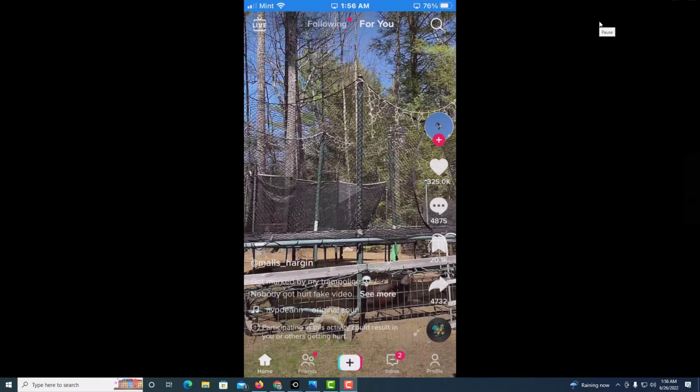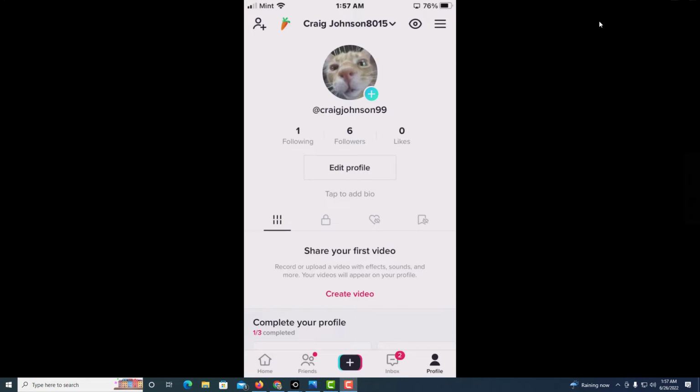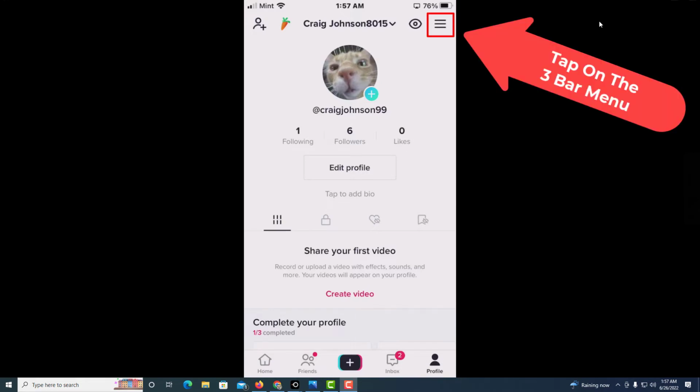Okay, I'm on my phone now and I have the TikTok app opened up. To view your watch history, the first thing you need to do is tap on your profile icon in the lower right hand corner. Then you will tap on the 3-bar hamburger menu in the upper right hand corner.